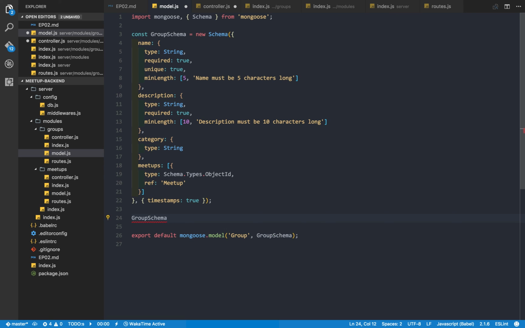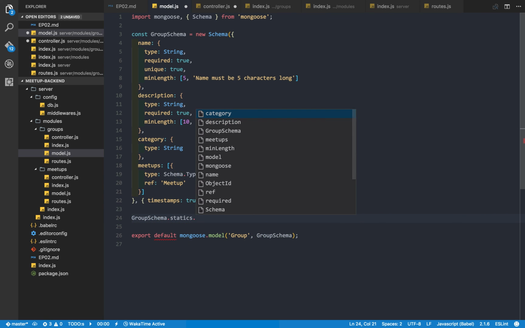So we're gonna add a static function. It's a function you can create inside the schema of the group. So it's like findByIdAndDelete, findByIdAndUpdate, etc. So the kind of mongoose stuff you do with schema. So we're gonna add one. That's gonna be easier for us to just work with. So here we're gonna just put statics, and here we're gonna call this method addMeetup.